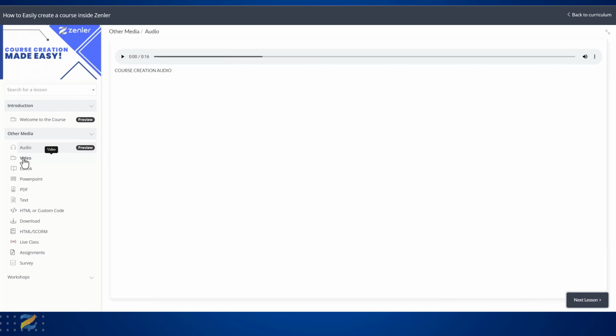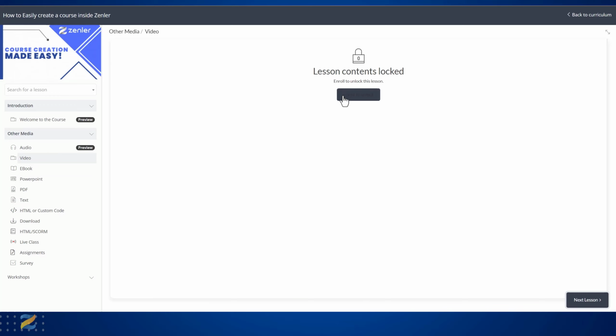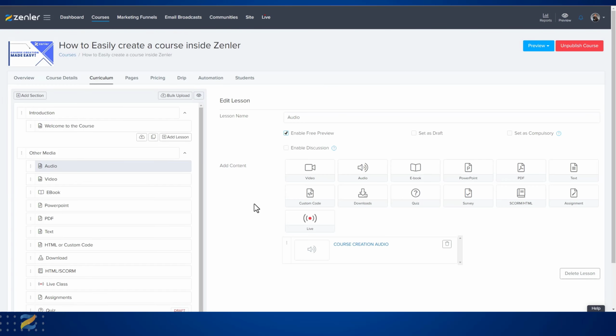If we try to go into one of the other pages, it will ask you to enroll to unlock that lesson, which is buying the lesson. So free previews or enabling them is a really good way for you to get people interested in your course and almost use it as a sell for your course sales page.